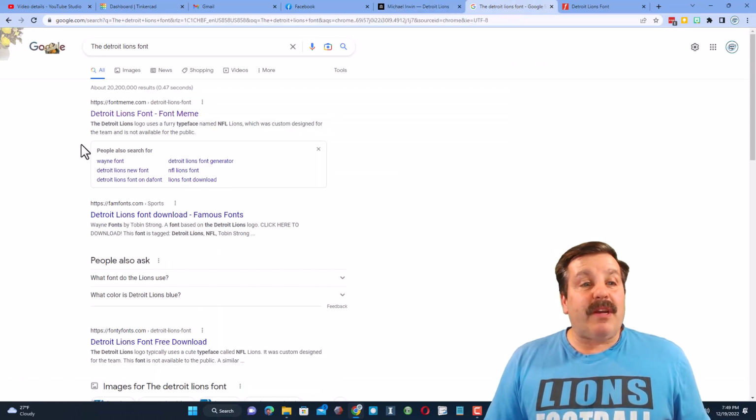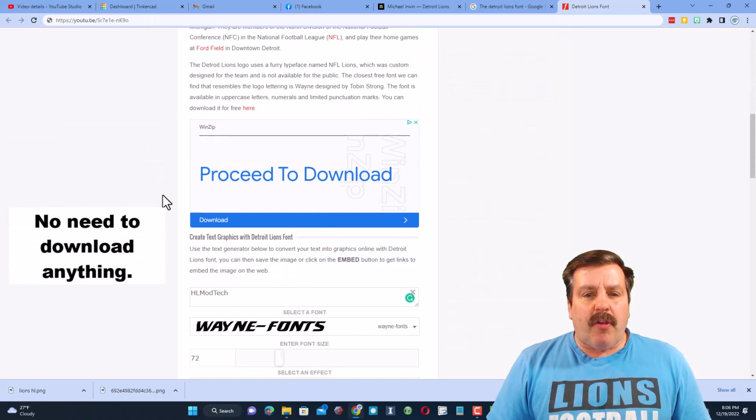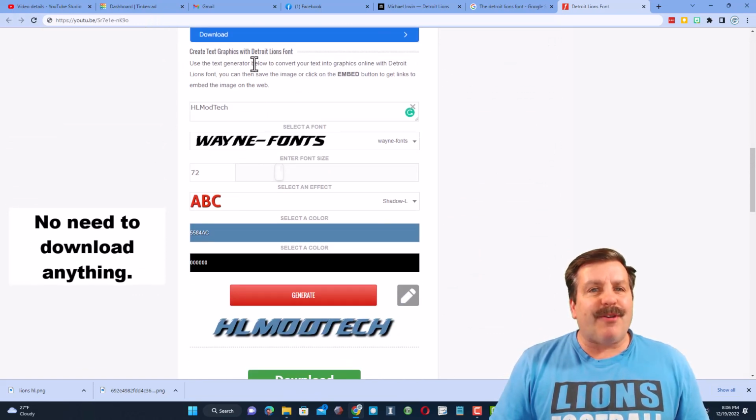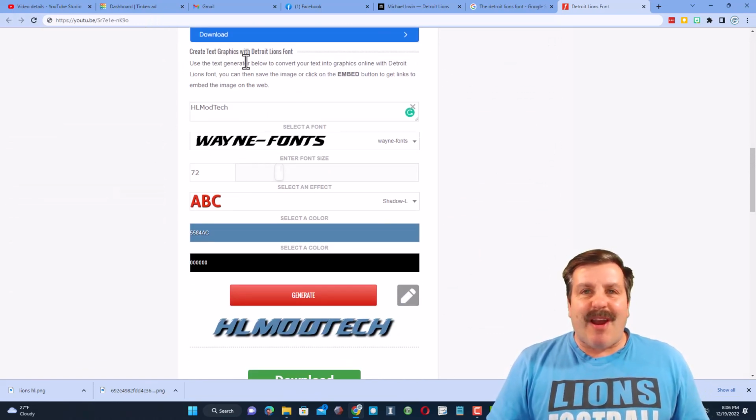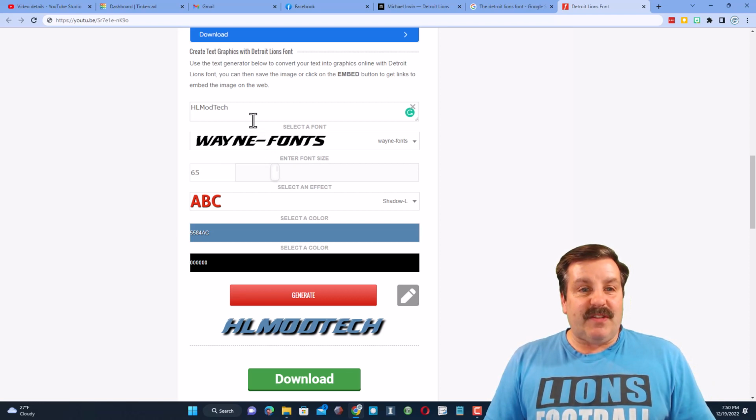I did a quick Google search and came up with the Detroit Lions font on Font Meme. When you get to the page, make sure you skip the downloads and go all the way down to this spot right here where you can create text graphics with the Detroit Lions font. Notice it's using a font called Wayne Fonts, which is funny as heck.